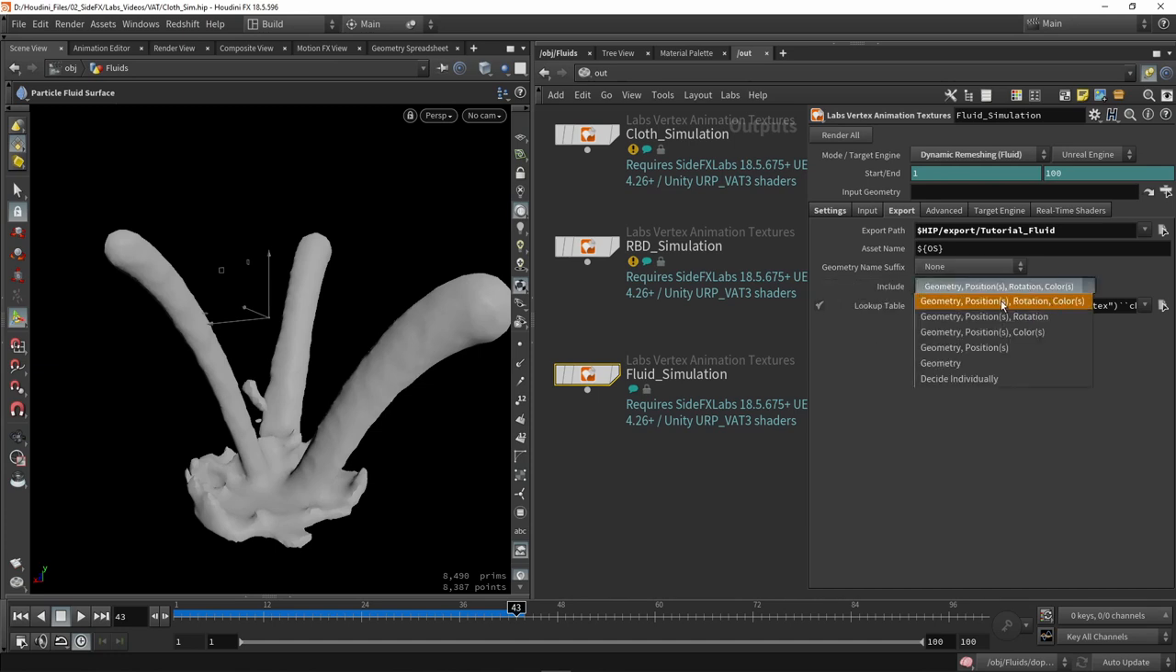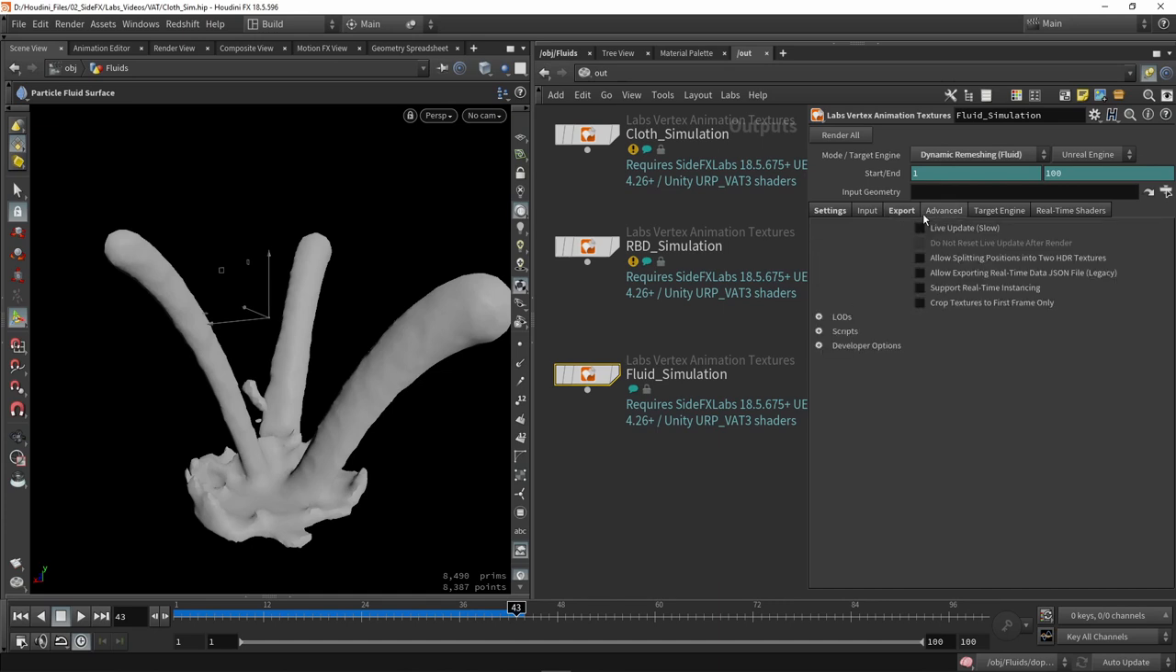We then have our exported information. So we have an FBX file and three textures. So you could choose what you would like to see. And we also here have our lookup table. Then under advanced, I'm not going to show too much about this. We also have here target engine. And of course, if you need some help, you can press this button to open the guide.